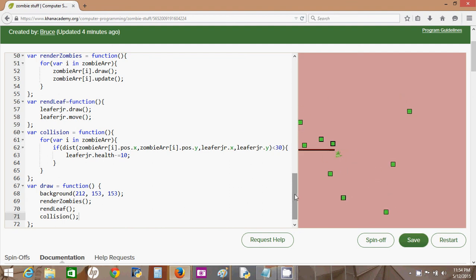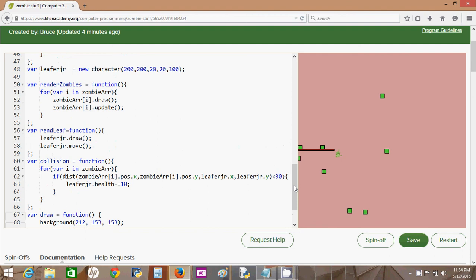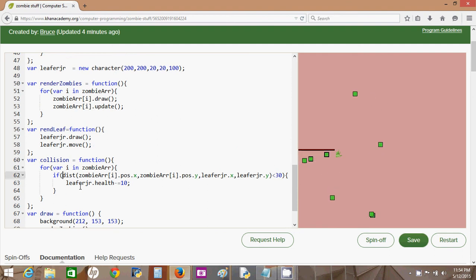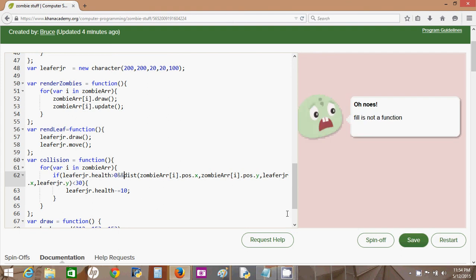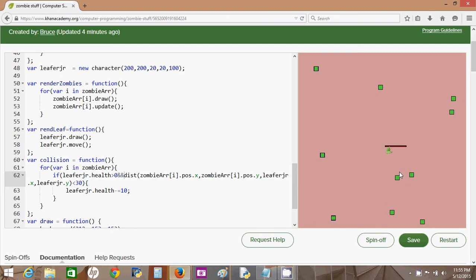Negative health variables. We ought to add one more parameter in here. If this value is greater than 0 and the distance thing, then subtract. That'll prevent that health variable from shooting off the screen.